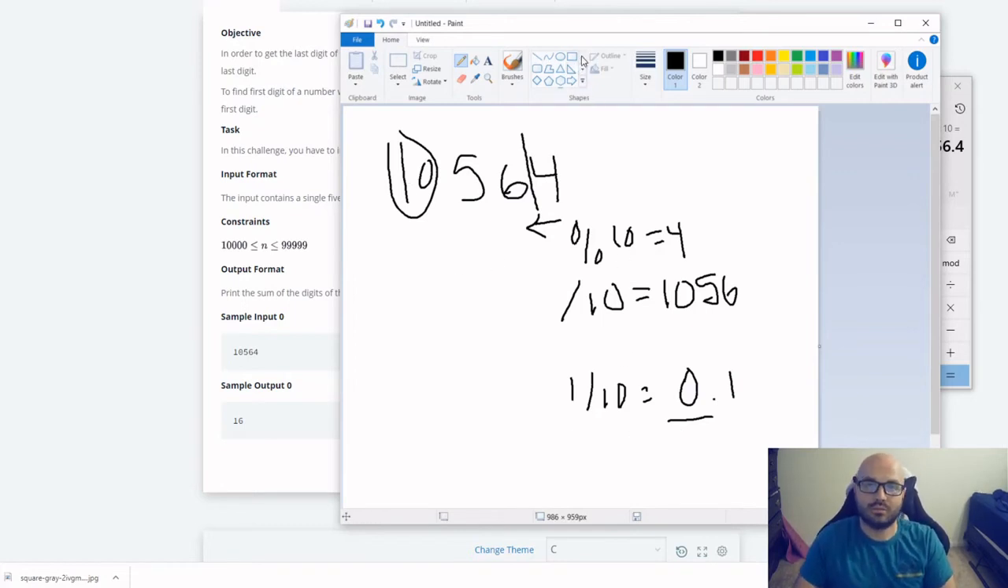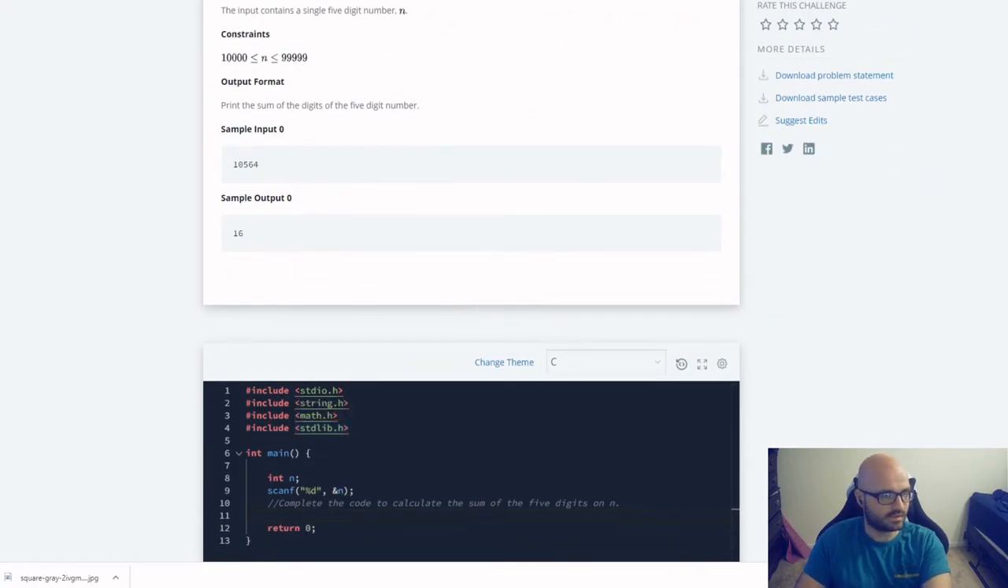So we're going to cycle through whatever number they give us, use the modulo operator to grab the integer by itself, and then divide the number in order to move it down. This is going to be in a while loop, and we're just going to say, while this number is greater than 0, just keep doing this. So yeah, let's get started.